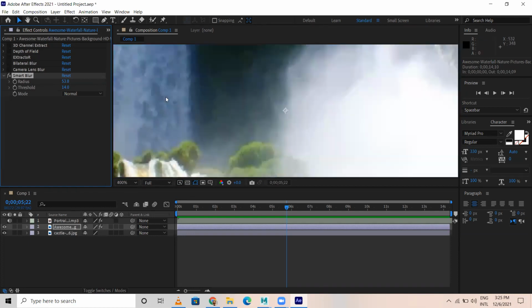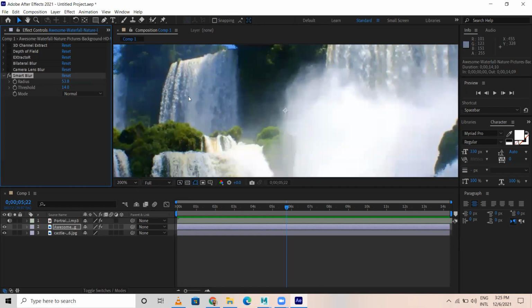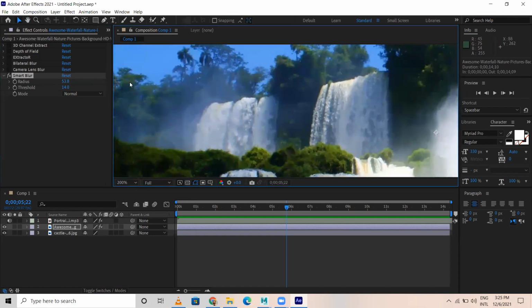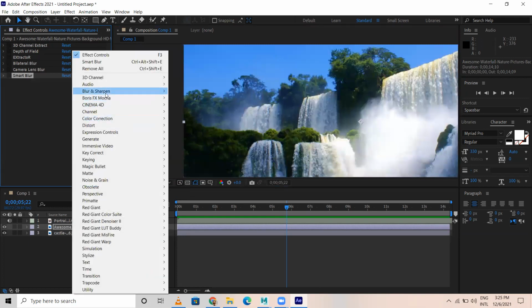You can notice here, for example, this particular part. Observe here. I give blur. I remove blur. I gave blur. So this is where you can achieve that kind of foggy effect and all.